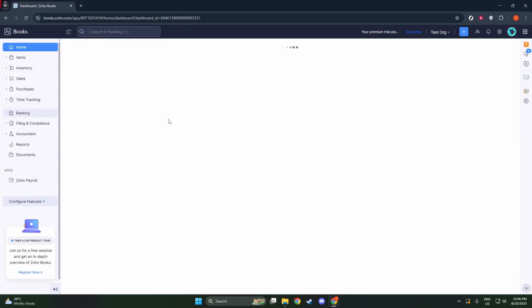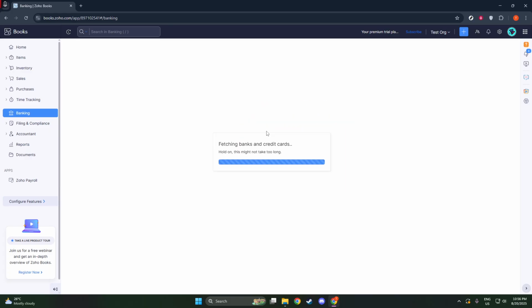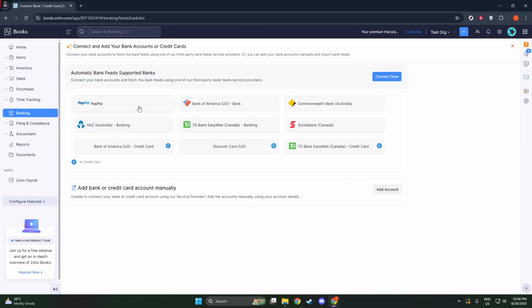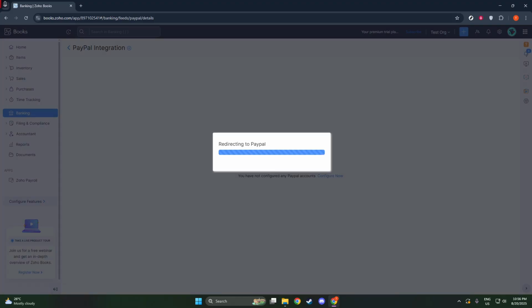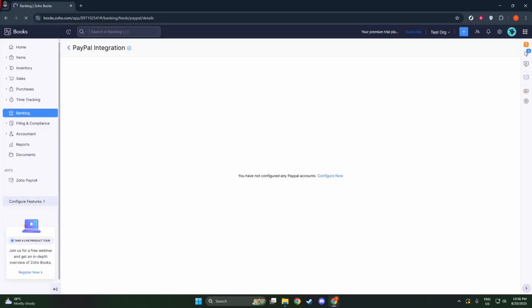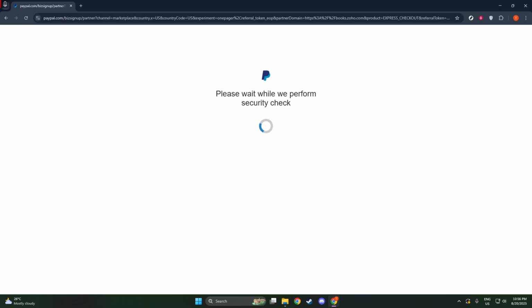Once your bank is selected, you will be prompted to enter your bank login credentials. It's important to note that these are the same details you use for logging into your online banking platform. After entering these credentials, Zoho Books will securely establish a connection with your bank.